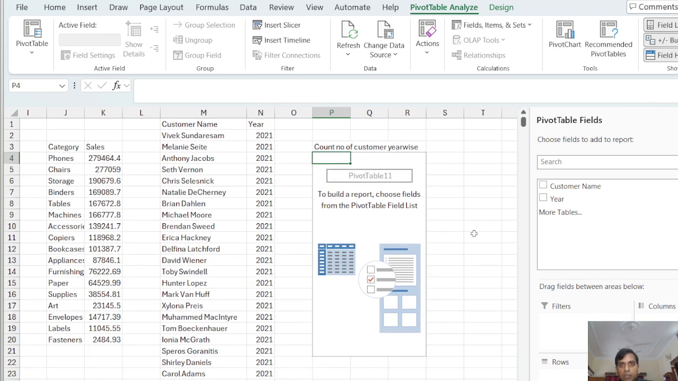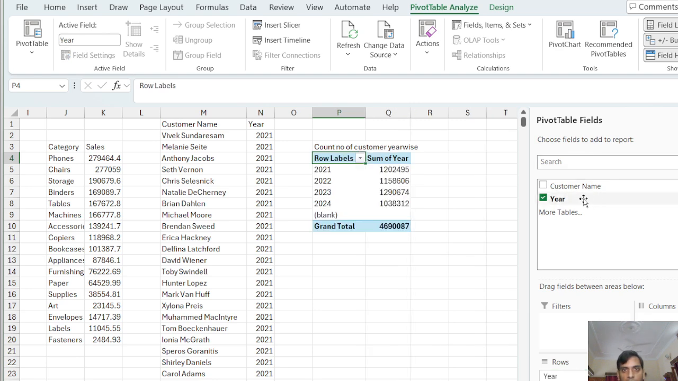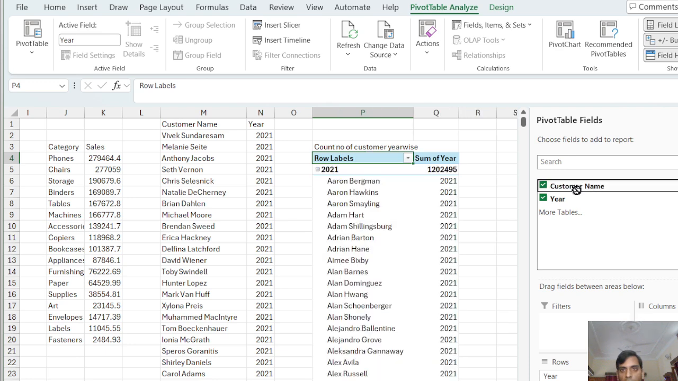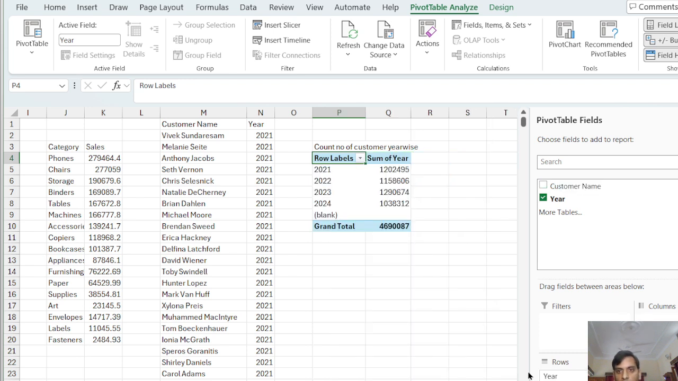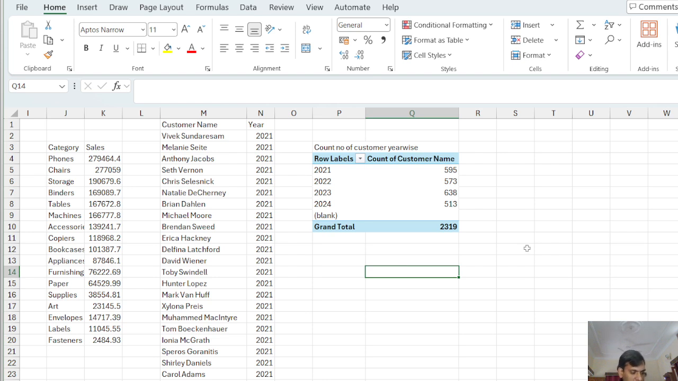Now we need number of customers year wise. So in first column we will consider year. So this is the year in row wise, and number of customers we will choose in this side. Just a minute. So we don't need this sum of customer, so we will not take sum of year, we will remove it, and we will put customer name in this category. Now you will get number of customers year wise. Now we will prepare the next table.